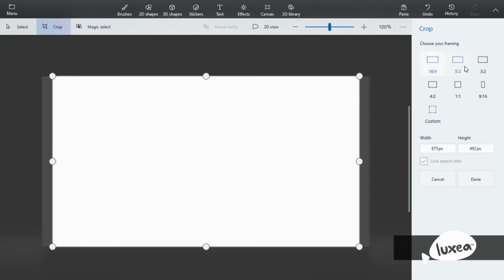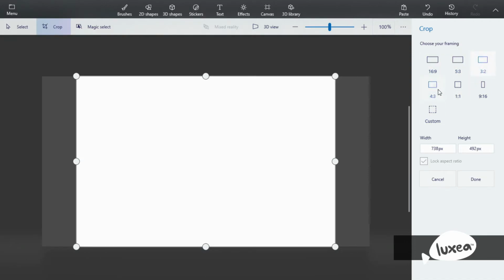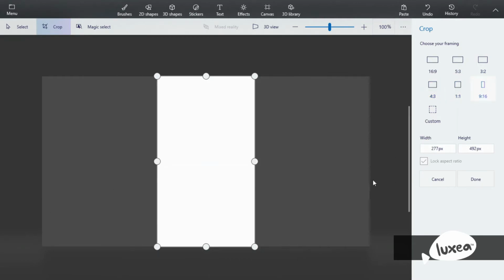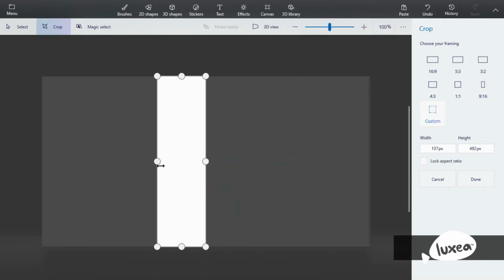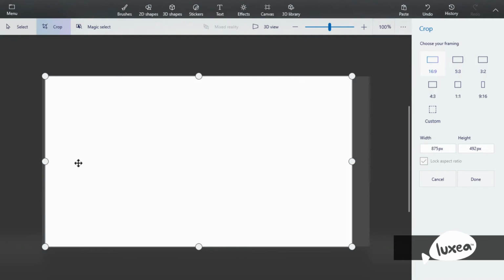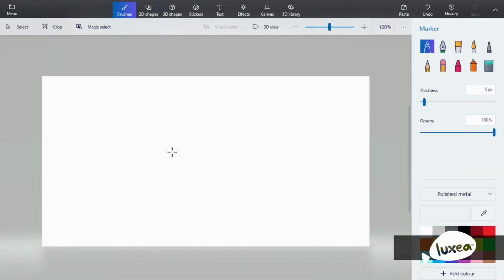So as I click more, it's starting to get a little narrower. And this is the narrowest that you can get with these buttons. But I can use custom and I can get even narrower. As you can see, this is quite narrow, if you ask me. For now, I'll just cancel it.